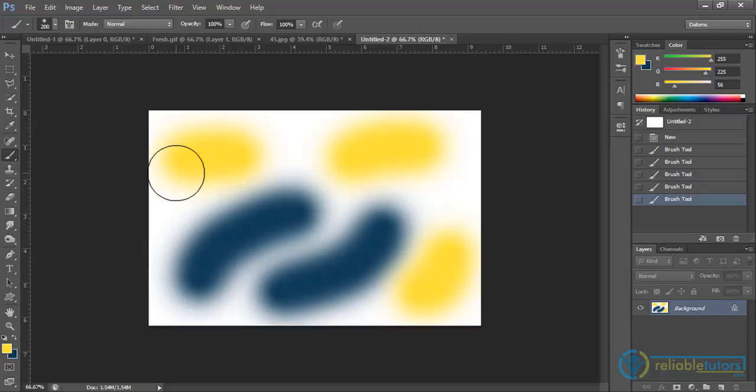So whatever you're doing in Photoshop that has to do with painting, coloring, you're working with the color of the foreground, not the background. So that is how to select colors in Photoshop.